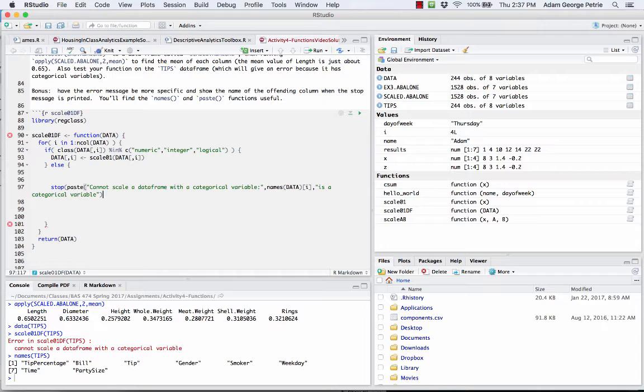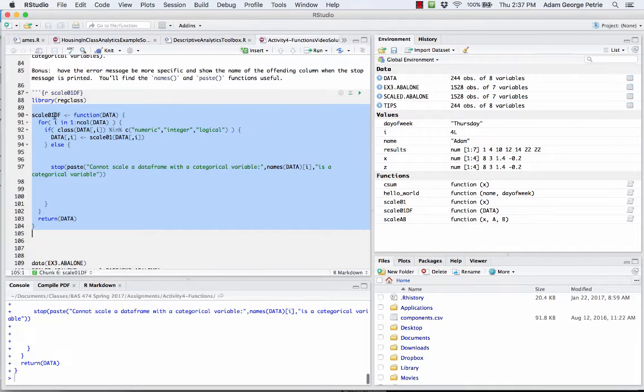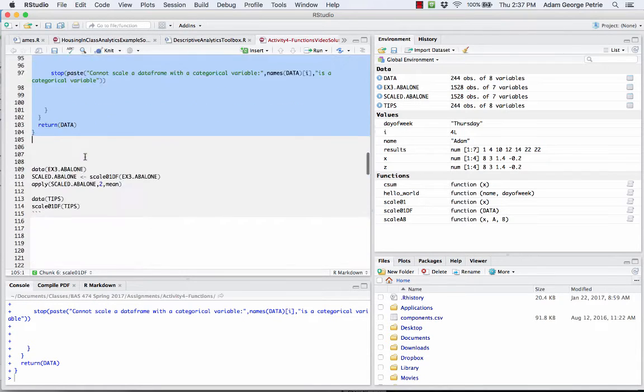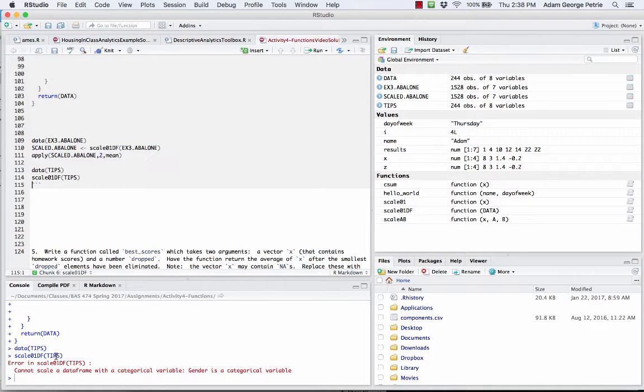All right, so this parenthesis ends the paste. I need another one to end the stop. I can redefine this data frame or redefine this function. I can make the code look a little bit better or not. And now I can try running it with the tips data frame.